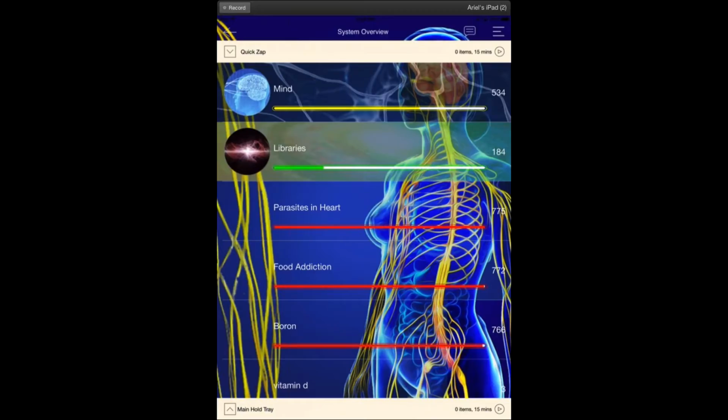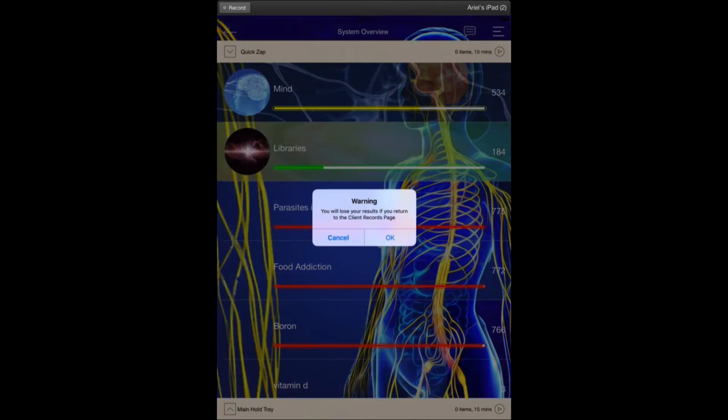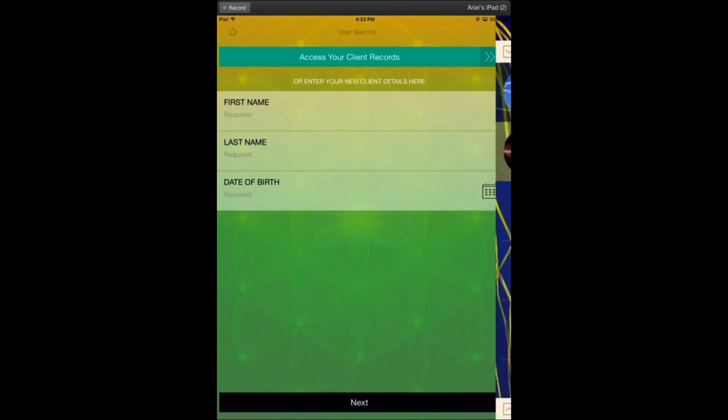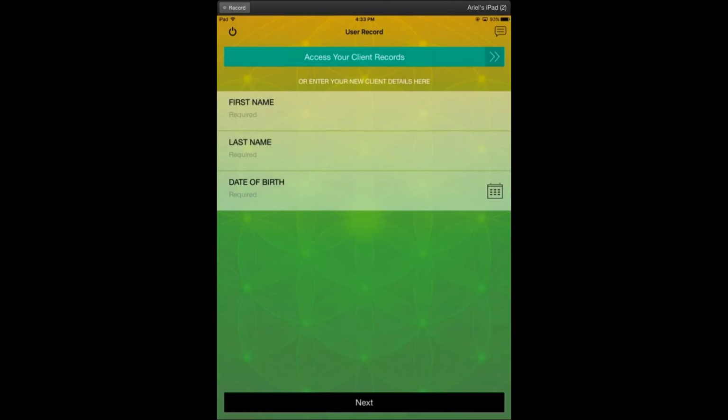When you go from one person to another, you have to go out of the program, and the program says you'll lose the results of the person that you're working on. Yes, you're going to lose those results in that moment. However, because you're connected to the internet at this point, or when you reconnect to the internet, they will then be backed up to the cloud. So I can understand how you'd be confused by that.